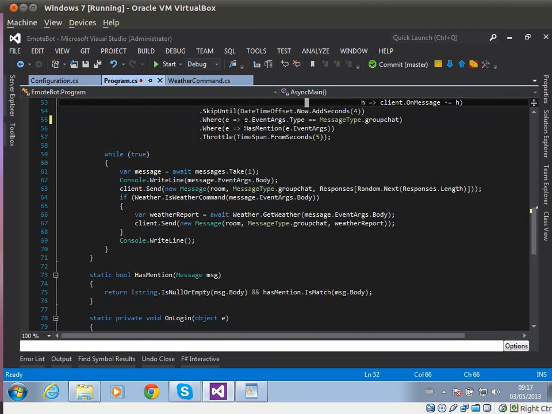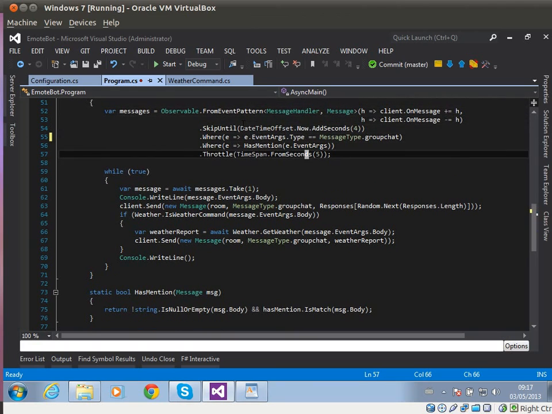And then the other very, very useful thing you can do with observables is there's a whole load of things you can do to control how often and how many of the events you get. So in this case, I didn't want EmoteBot replying to every mention. Because if lots of people mentioned EmoteBot, or if someone managed to trick EmoteBot into mentioning himself, I didn't want a sort of infinite cascade of messages going on.